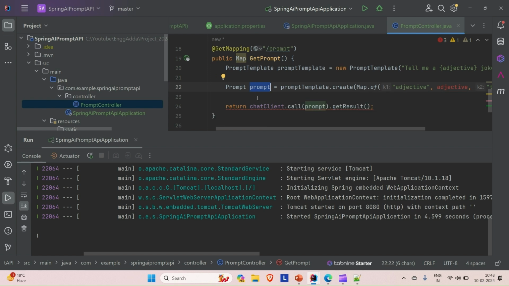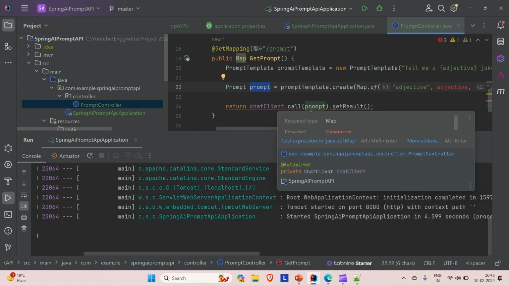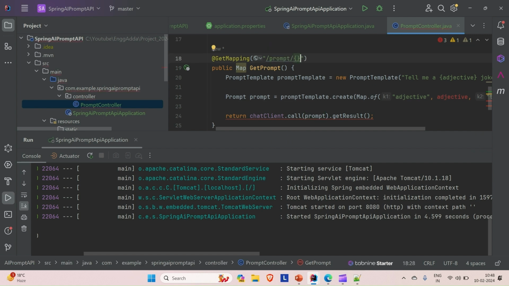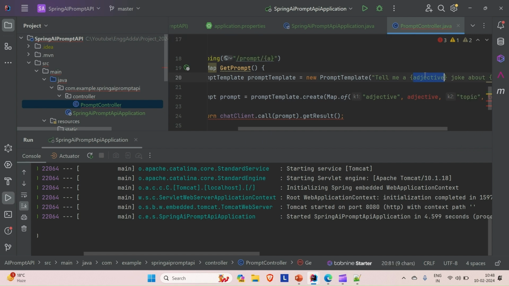Now what you can do is, let's say what is this returning? Let me try to see. So before that, let me add this path variable here. So let's say we are just going to add the adjective as a path variable and the topic as a path variable. So just copy this, paste it here, and the same for topic as well. Okay, so it is topic.